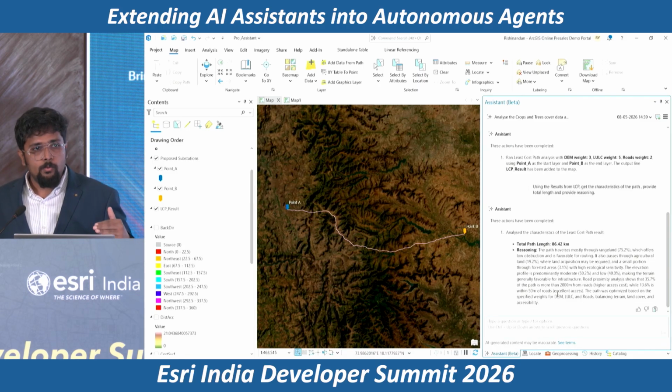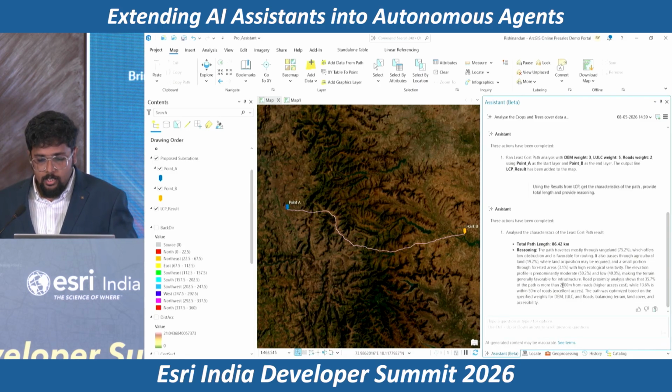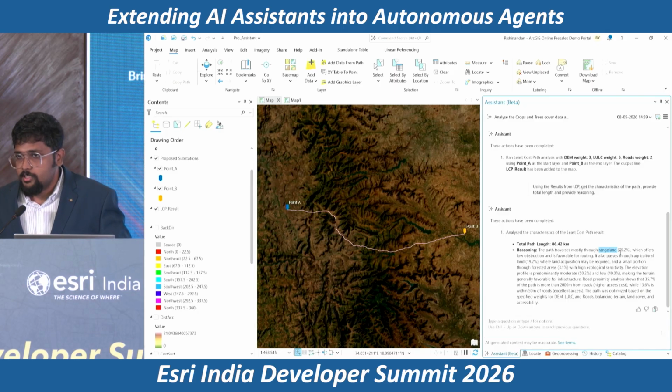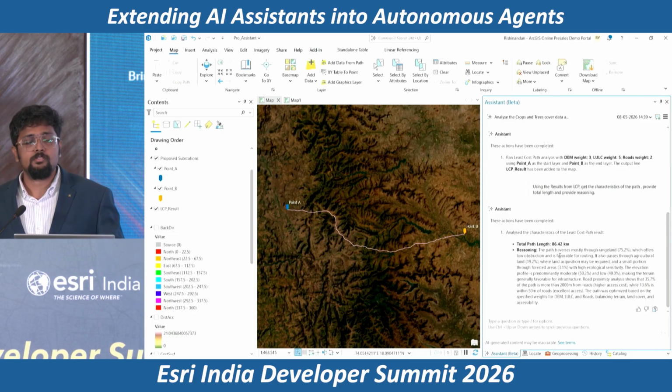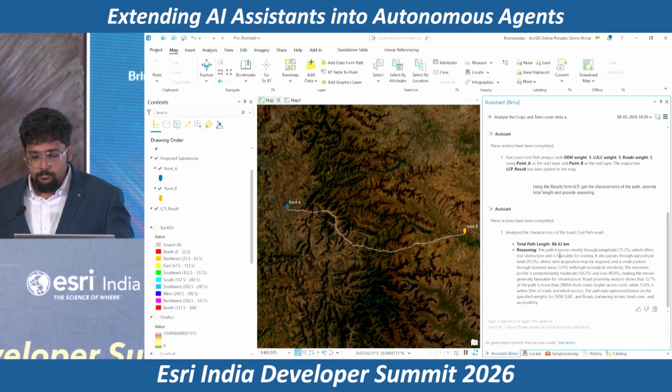It intersects with all the overlay layers that we have used, and the report is here. The total length of the path is 86.42 kilometer, and here it says that the rangeland is 75%. It is giving us the statistics that 75% of the path crosses on the rangeland, and here it is providing the reasoning which offers low obstruction. So it's not just returning the numbers, it is reasoning over these numbers, turning statistics into a language that we can act on.